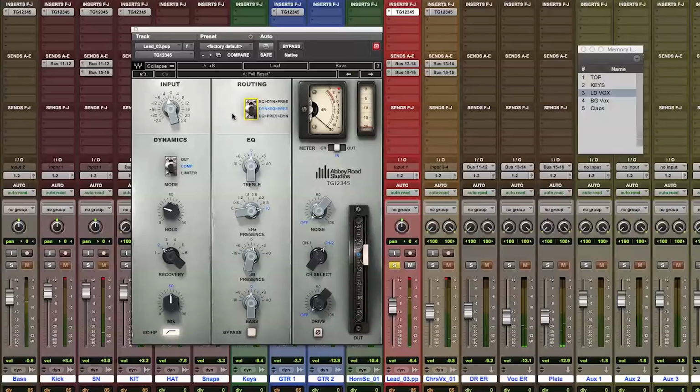So I'm going to go with this routing selection here, which has the dynamics prior to the EQ and presence controls. And let's hear this in the context of the rest of the mix.